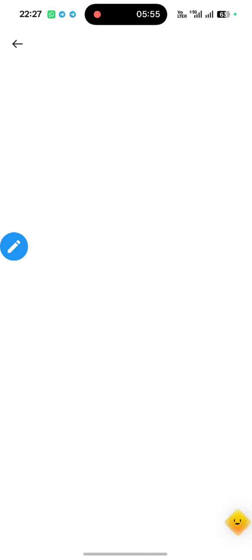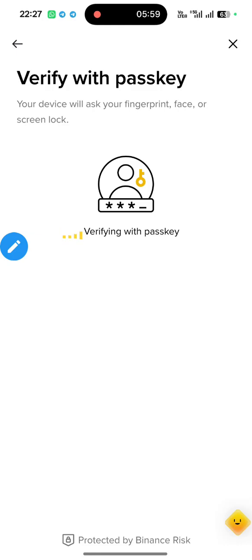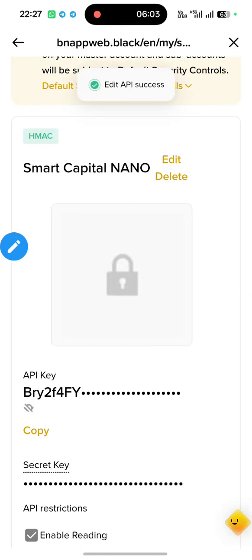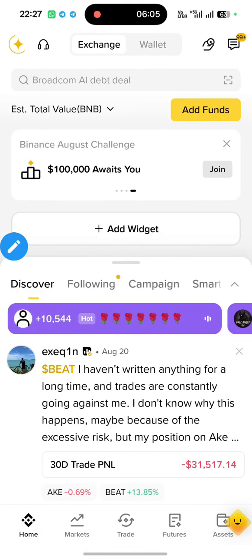After saving it, it will ask you to verify your Google Authenticator or your passkey. I've already verified mine. After it has saved, then you are done. You can now cancel it.